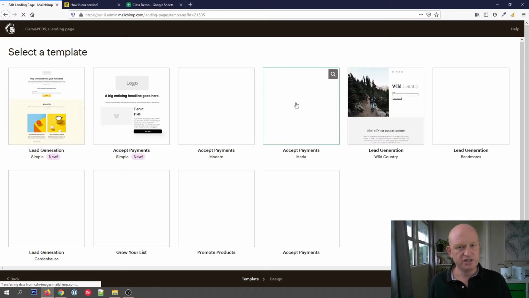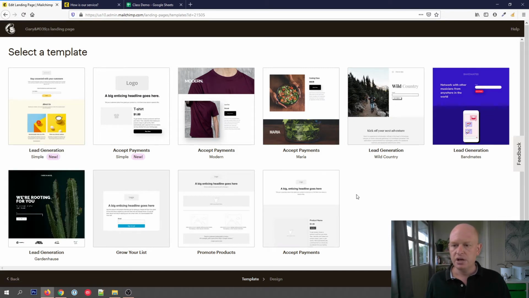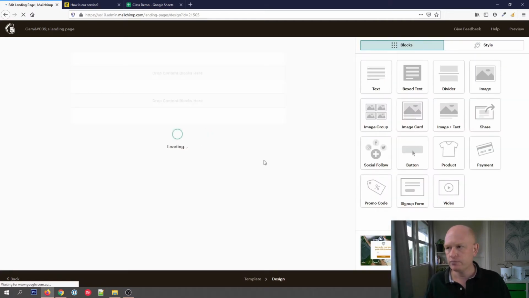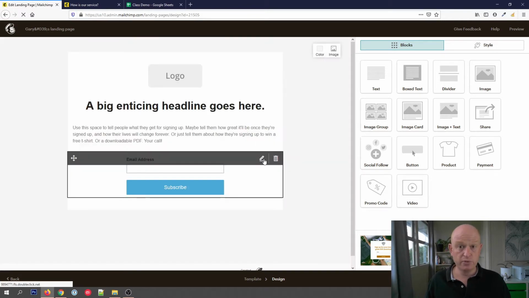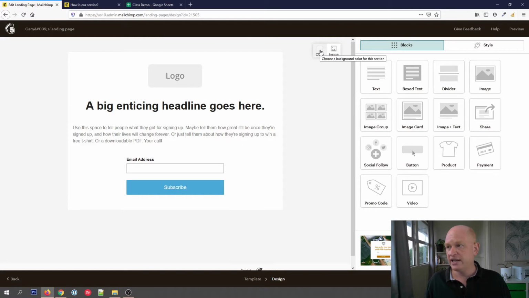We select a starting point, just as we do with email marketing and so on in Mailchimp. I'm going to make this fairly simple, so let me just use this Grow Your List. Of course, you could spend some more time and do others, but I'll do this fairly quickly. Very familiar layout. We saw this when we created our email marketing. We could change colors and so on.